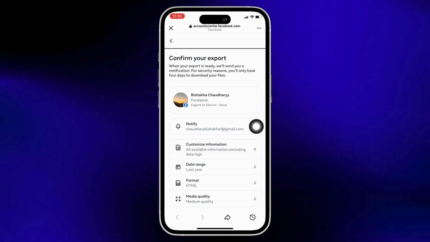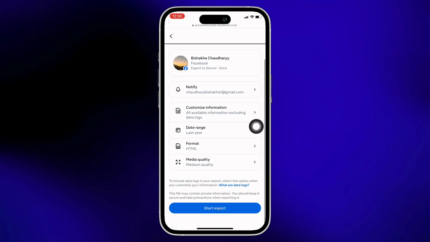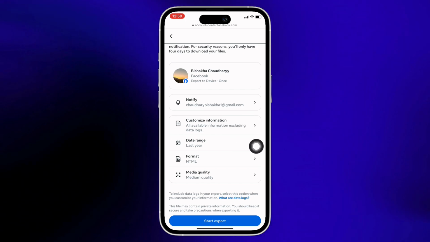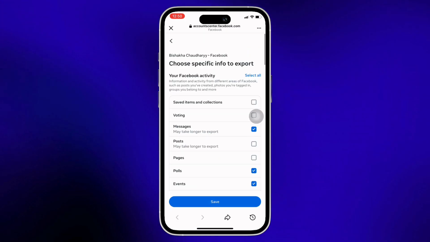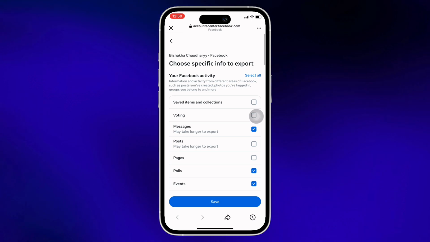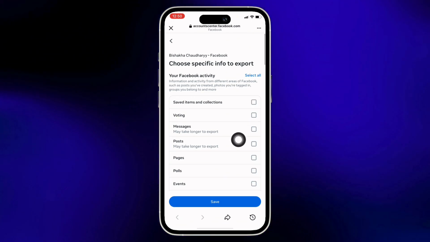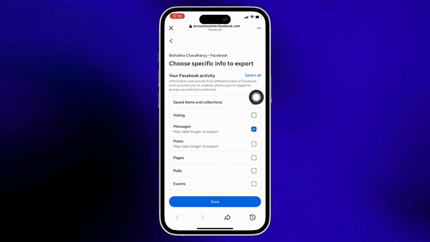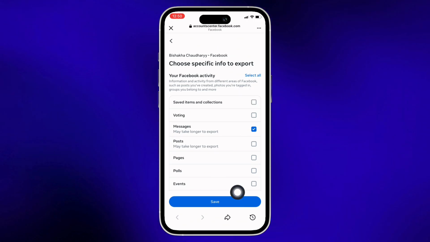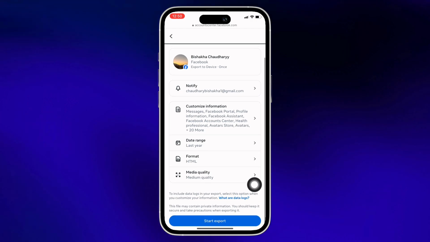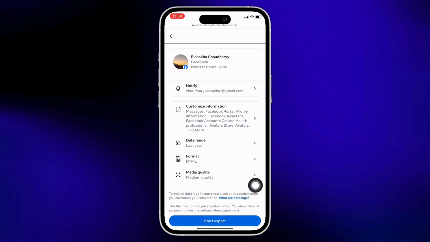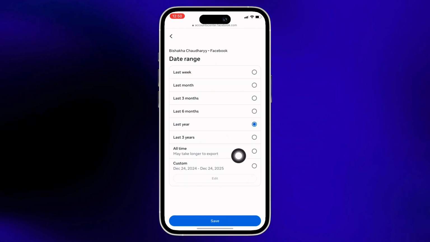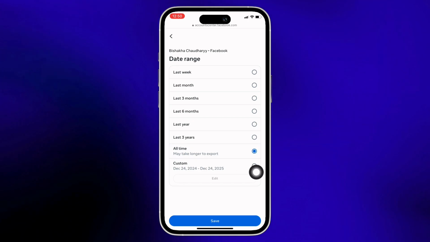my device. Now, further, tap on the Customize Information option you see there, and then tap on the Clear All option on top, and make sure to select only messages if you just want the old chat history. Finally, tap on the Save button and then tap on the Date Range option and select the All Time option you see there, and then tap on Save again.